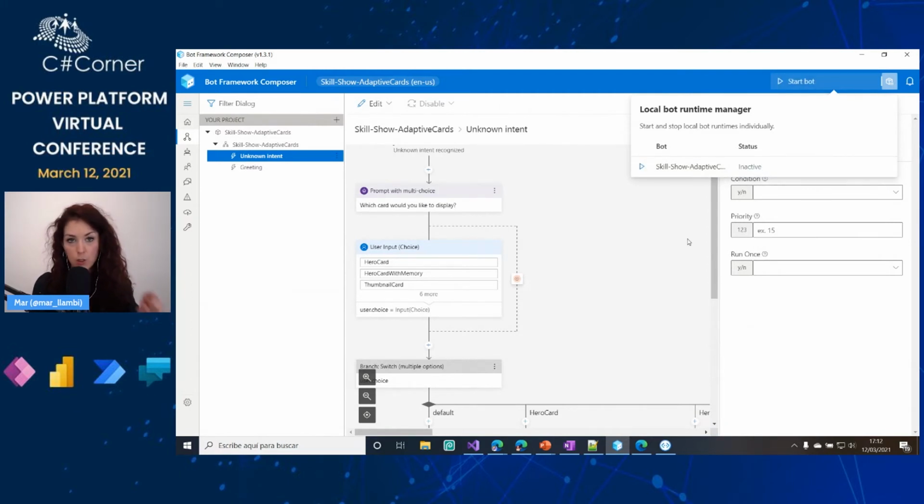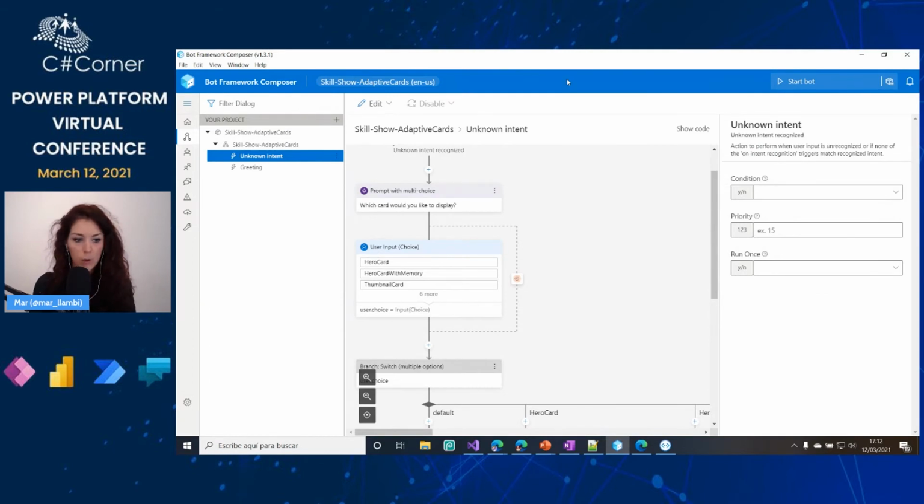Otherwise, if you don't stop it, you can publish it. Take it into account. And once I publish it, I'm going to do some arrangements. Why? That's something you must take into account if it's your first experience with Bot Framework.